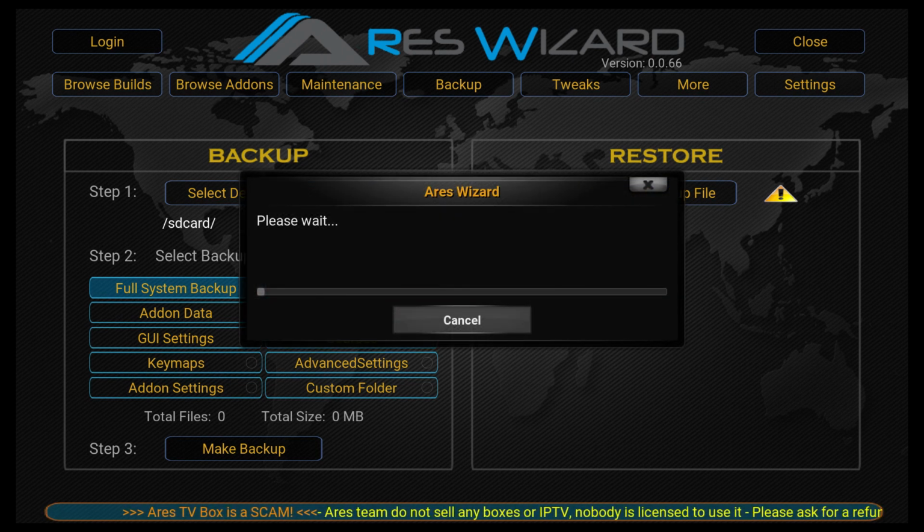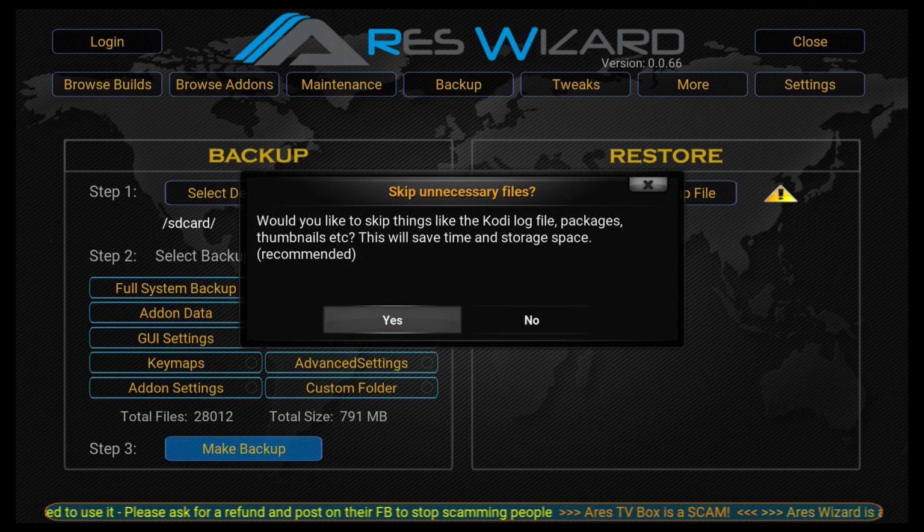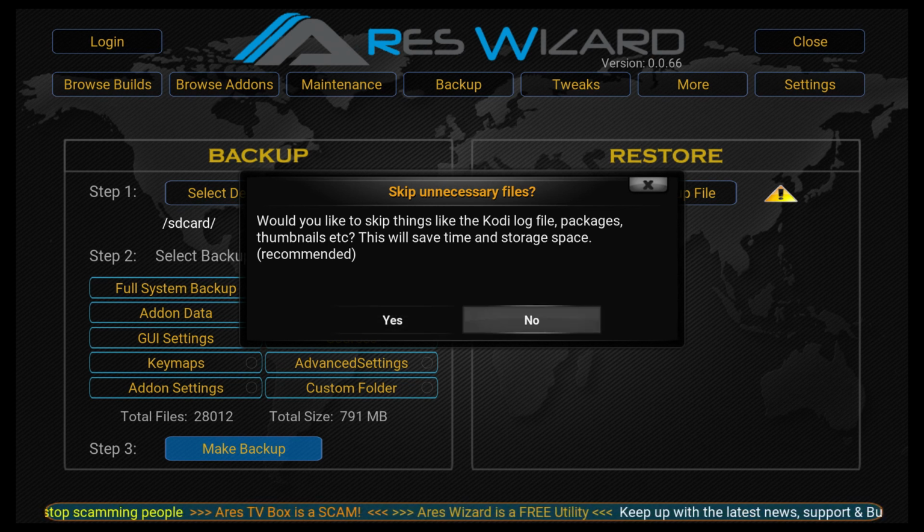And I'm a fan of backing up everything. Don't try to guess what needs to be backed up. Just back up everything. Once you've done that, click on Make Backup. Okay, choose No here. Don't worry about trying to save space or time. Just back up everything.